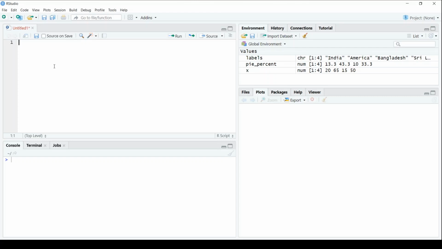Hello everyone. In this session today we are going to see module 3, that is visualization of data in terms of charts and plots. There are many charts available in R programming. We'll be seeing them one by one. First we'll see how we can visualize pie charts.